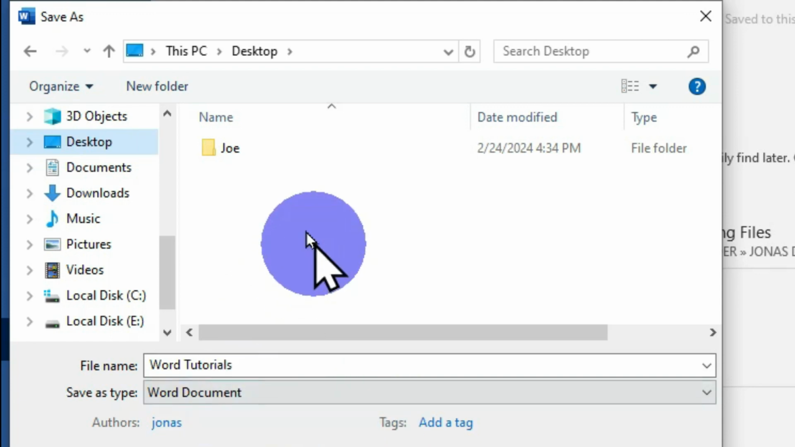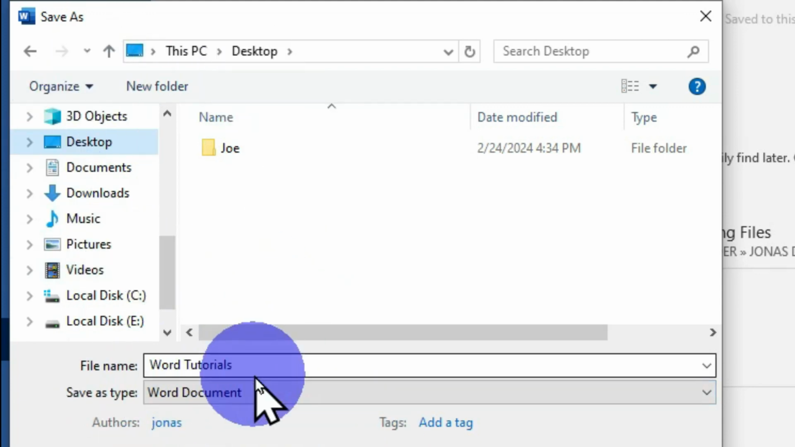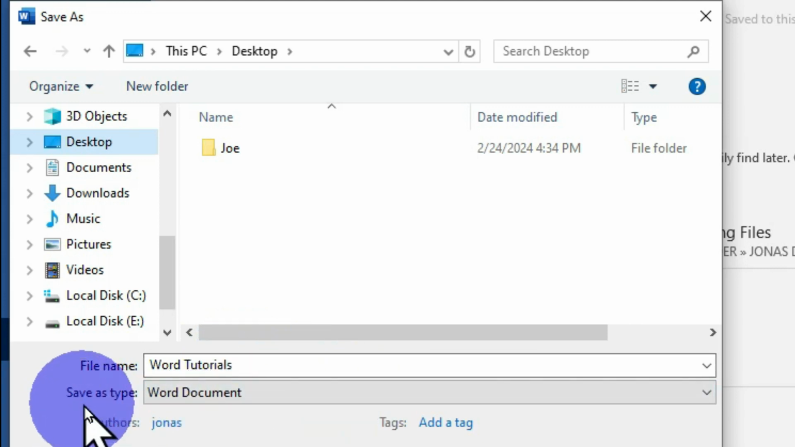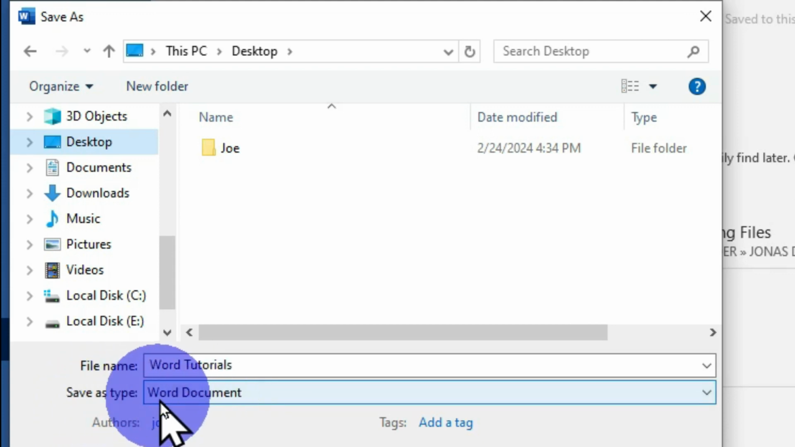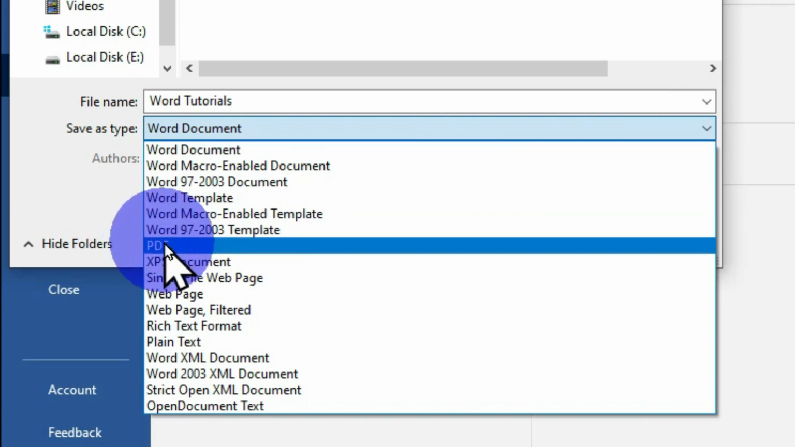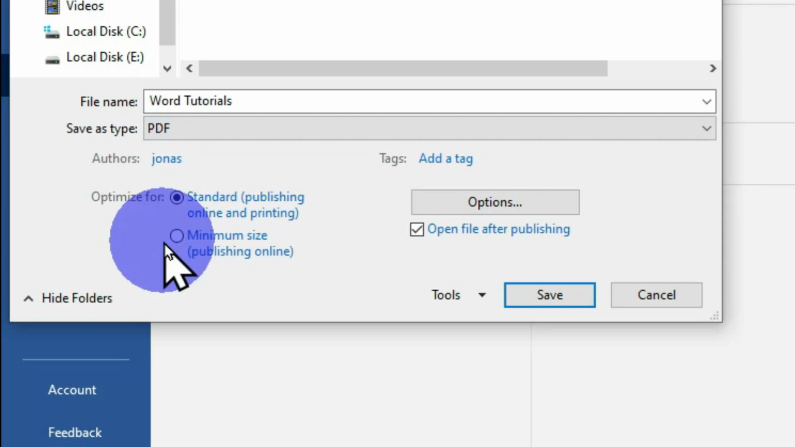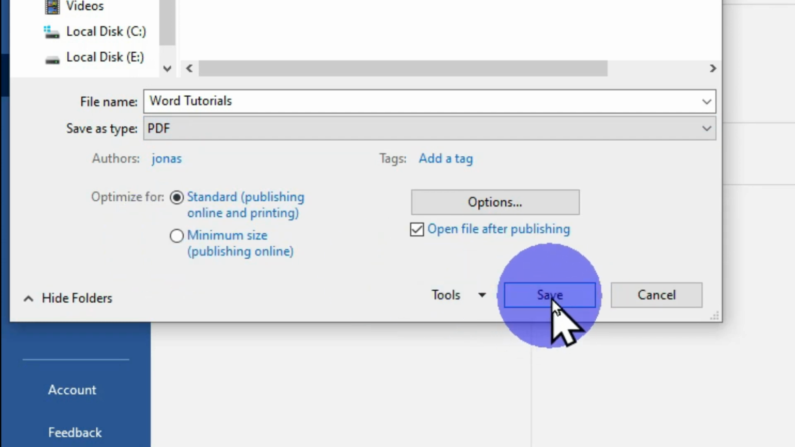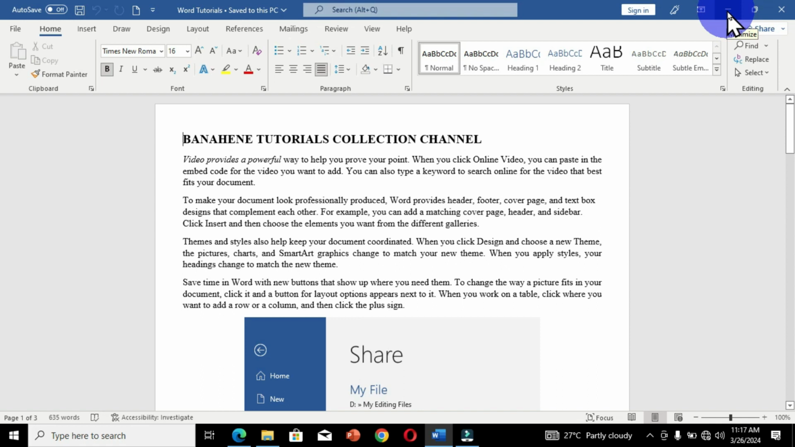Then when you come below this, we have this File name field, and currently we have this as the file name. I'm going to maintain it based on these tutorials, and also you make sure that this Save as type is changed from Word Document to PDF. And to do this, you click on this arrow, and this provides you with this list of options you can choose from, and in this list we have PDF. Then the next option is to choose Save. Now this operation is done.